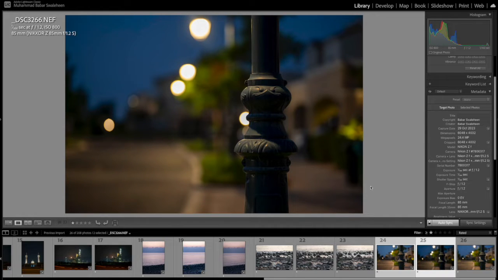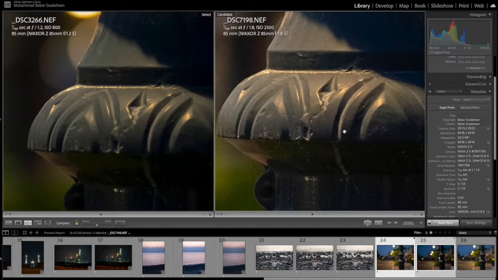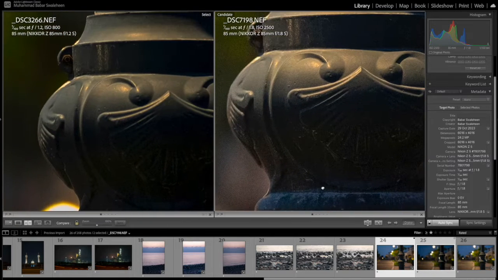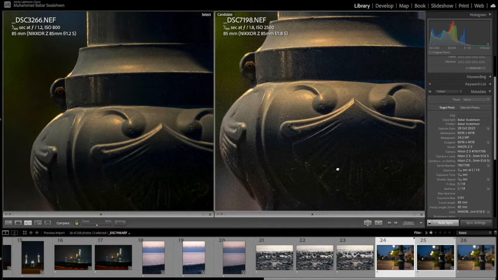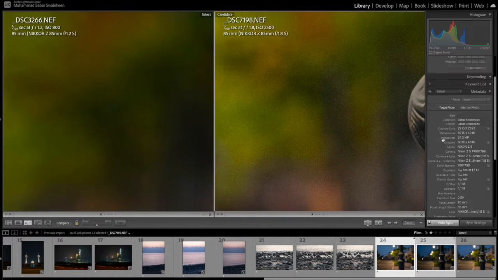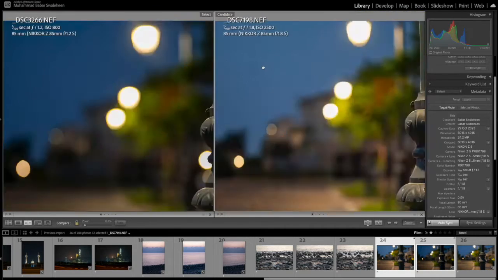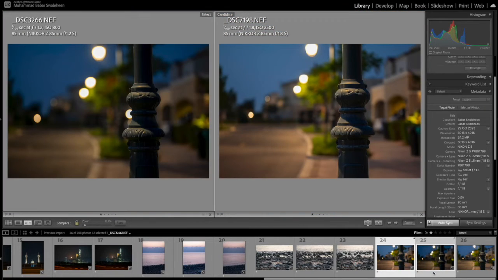Okay, now here we go. On the left hand side is 85 1.2, at 1.2. On the right hand side is 85 1.8, at 1.8. And it's really hard to tell. 85 1.8 is really sharp over here, much sharper than 85 1.2. But when it comes to bokeh, it's obvious. The bokeh of 1.2 is more rounded, with more out of focus area, as you can see. Cat's eye bokeh.